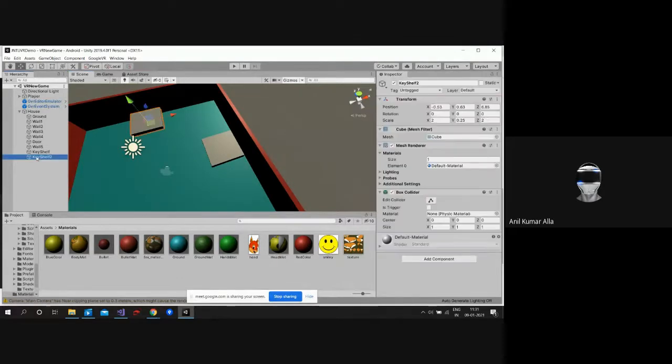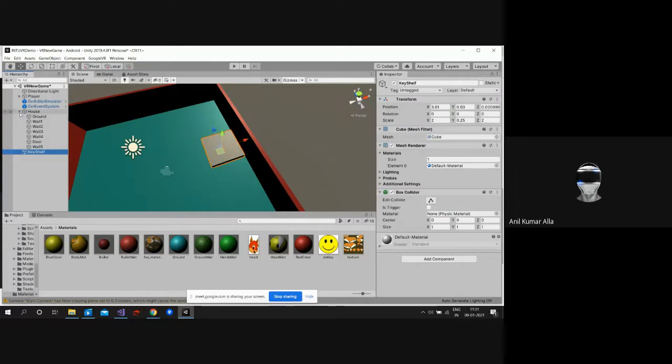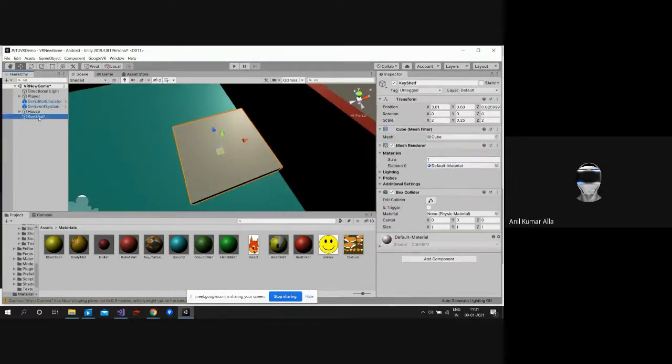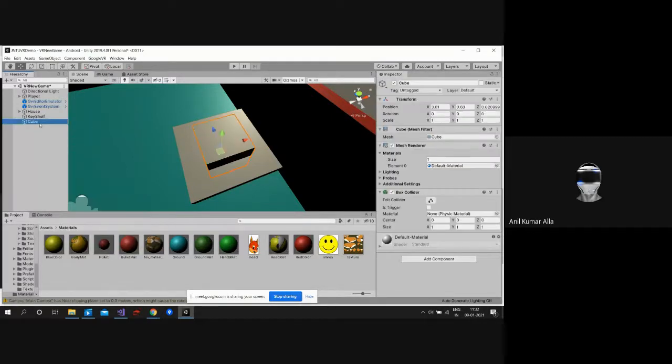I'll put a key shelf. One shelf is enough. So here is the key shelf, and on top of this key shelf, I put different cubes. These cubes are small in size. Maybe I'll just put 0.25, 0.25, 0.25, like this.